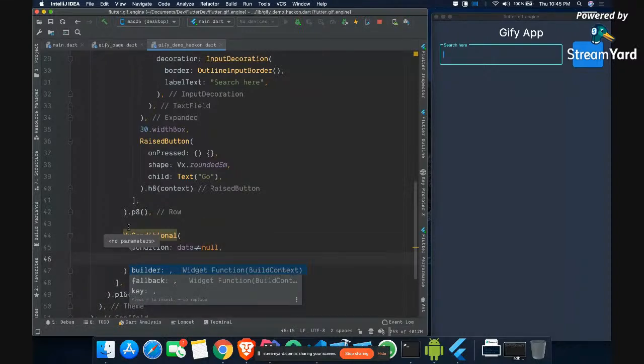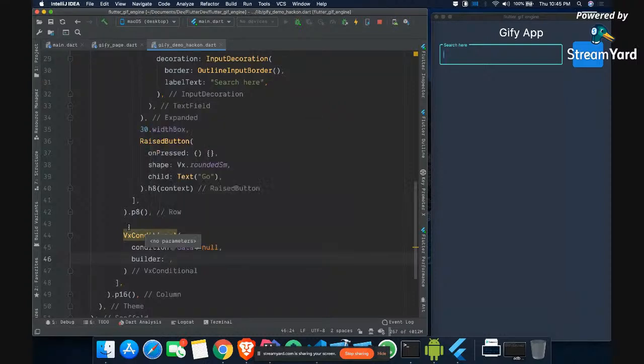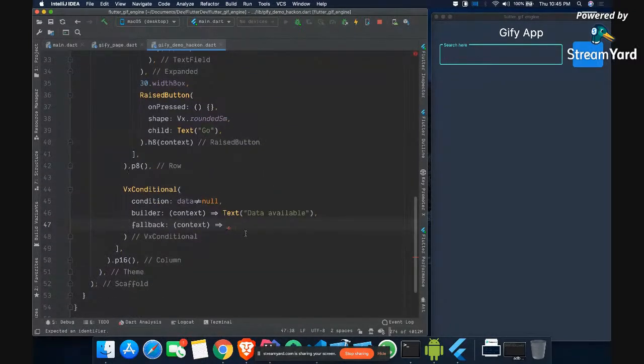If it is not null, then it will give you a builder. Using this builder, you can generate any widget. So let's say we just write text, data available. But there is another thing, which is fallback. Fallback is where you can say what will happen if data is null. So it will write, let's say, something like nothing found, and this time I am using Velocity X again.